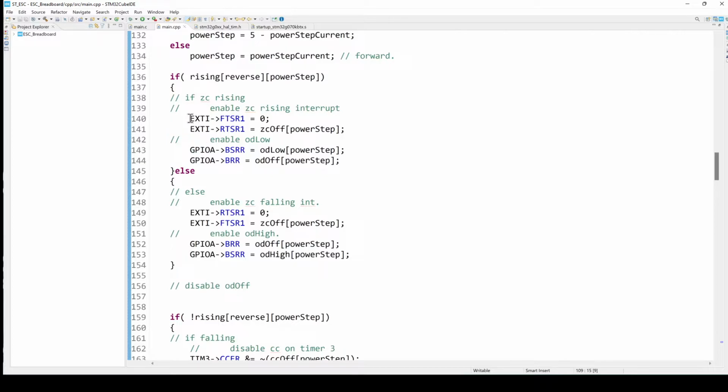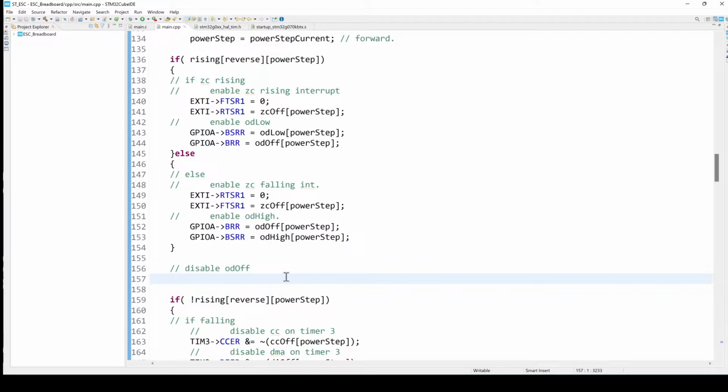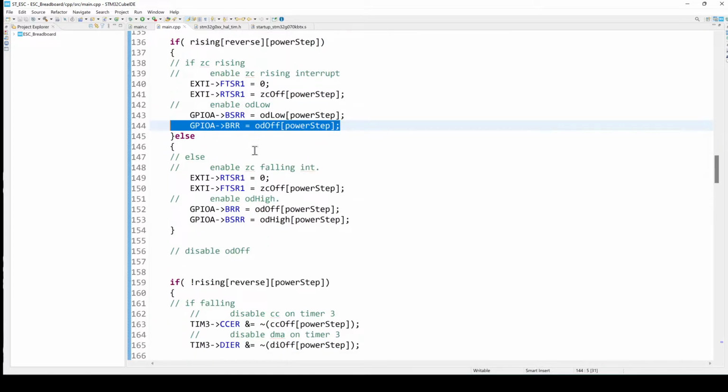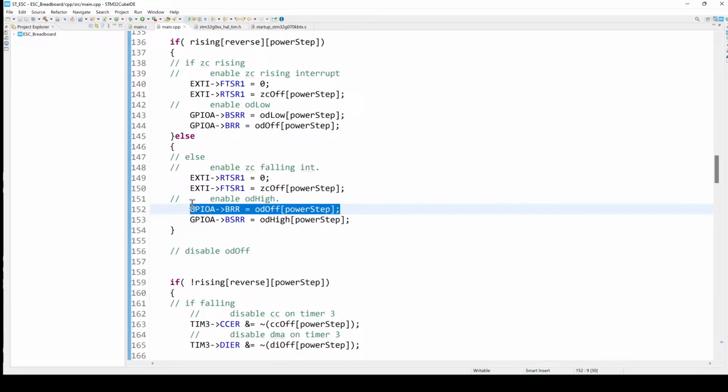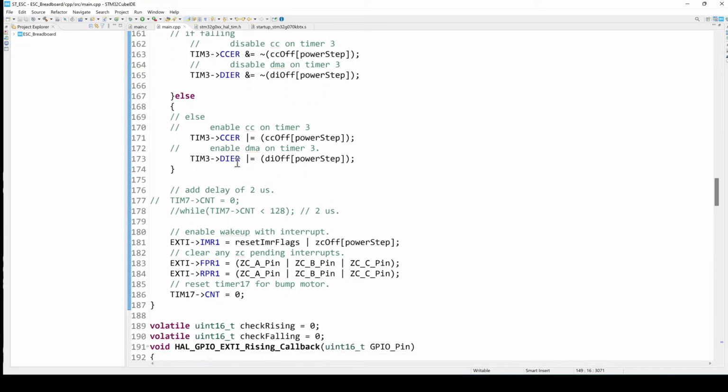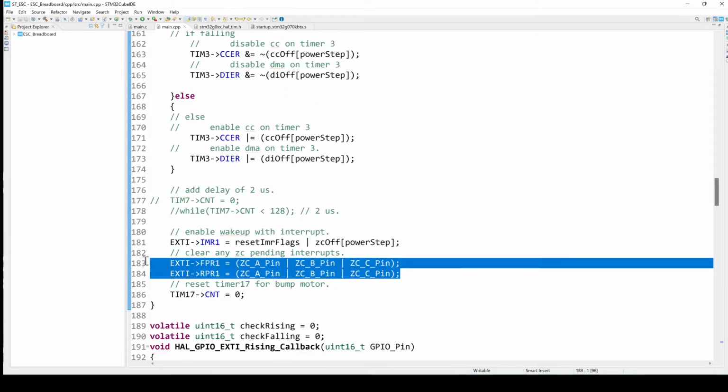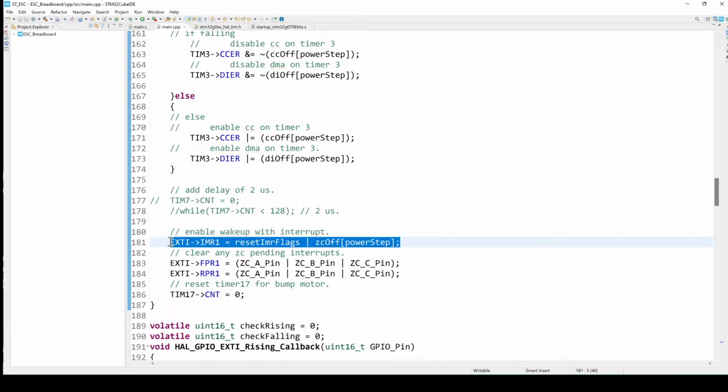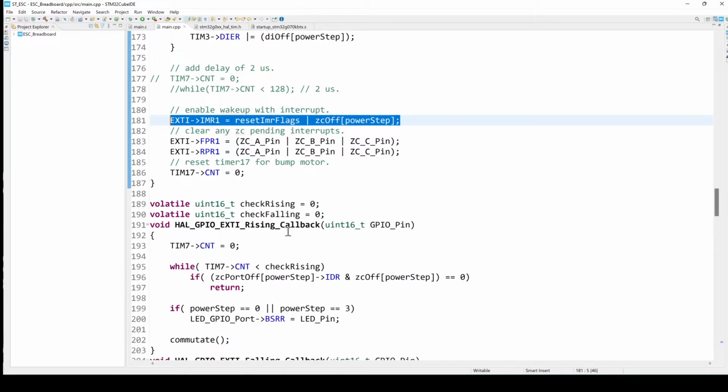And on the rising side, I am clearing the falling side, because if it's rising, that means it was falling before. And when I was clearing the floating output disable, now I'm clearing it here. On the rising it's right after I enable the low side, and on the falling it's before I enable the high side. And again, on the falling, I clear the rising side. And now at the bottom is where I'm clearing any pending interrupts after I set the new wake up with interrupt. That's all there is to it.